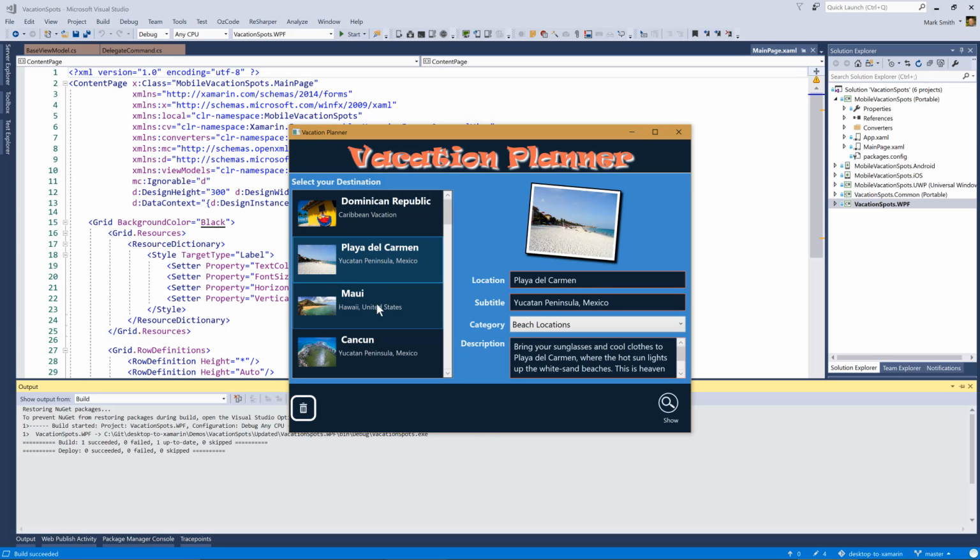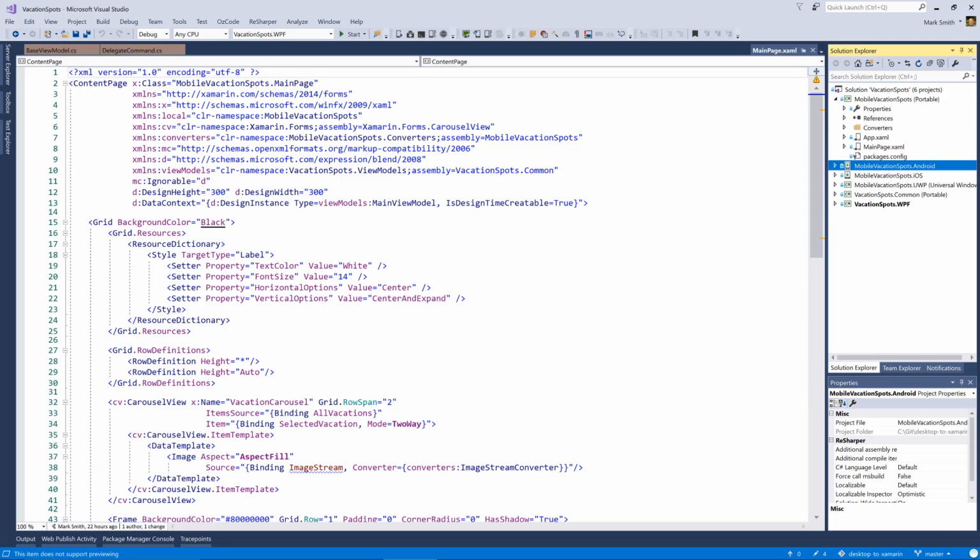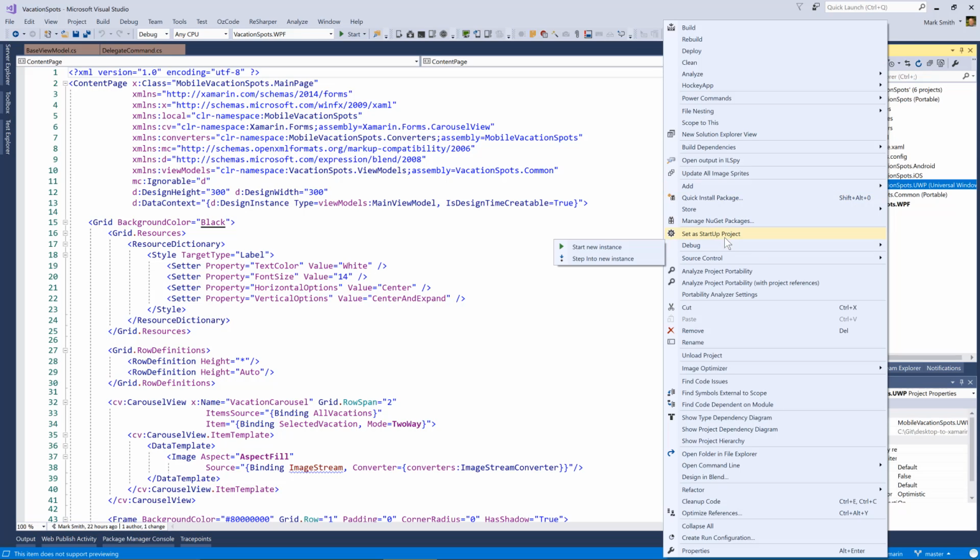So you can see that I still have all of my data here and it's all still running the way I expect it to. But then I started out with my mobile apps. And let me just start with the UWP app here. So I'm going to set this as my startup.